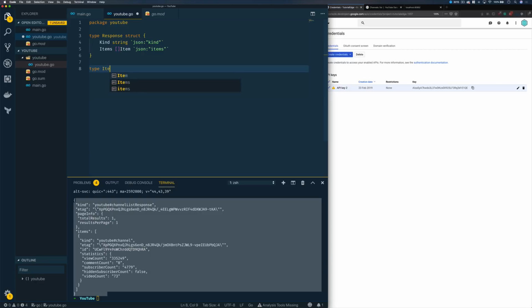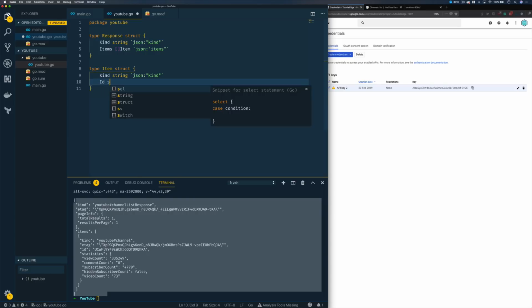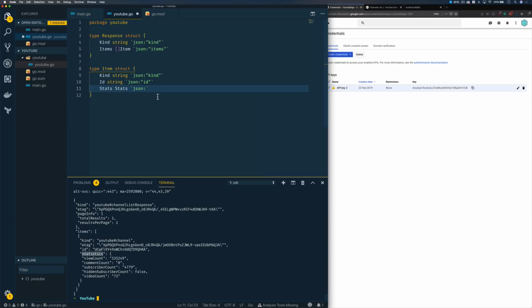So the next one is the Item struct. Actually, we'll make this singular, and this will have a Kind once again, with JSON "kind", and it'll have an ID should we need it, JSON "id". And finally I have the stats object, and again we're going to create another struct for that in just a second, and that'll map to the key "statistics" here. So Statistics.